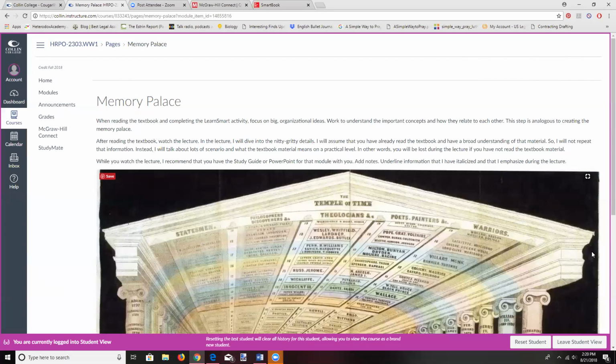And so my suggestion is when you're reading the textbook, when you're doing the LearnSmart activities, develop a memory palace. And by a memory palace, I mean, it doesn't have to literally be a memory palace, but say, okay, I know all this stuff is related to the Fair Labor Standards Act. So I'm going to get all those ideas organized in my Fair Labor Standards Act room in my palace. And then I'm going to have a room that's devoted to race discrimination. And everything that is related to that topic is going in that room.